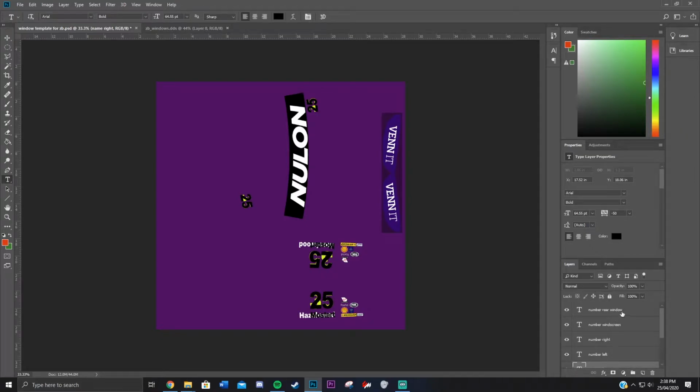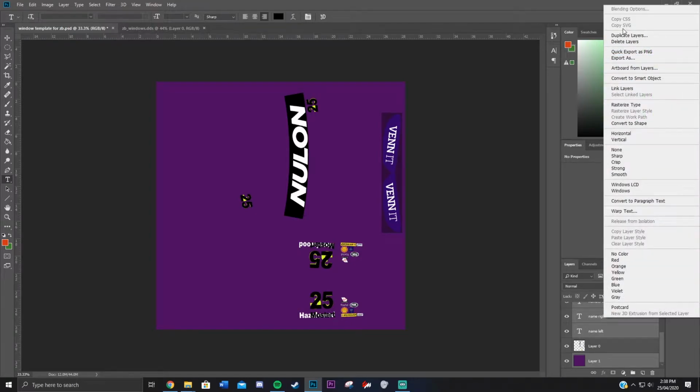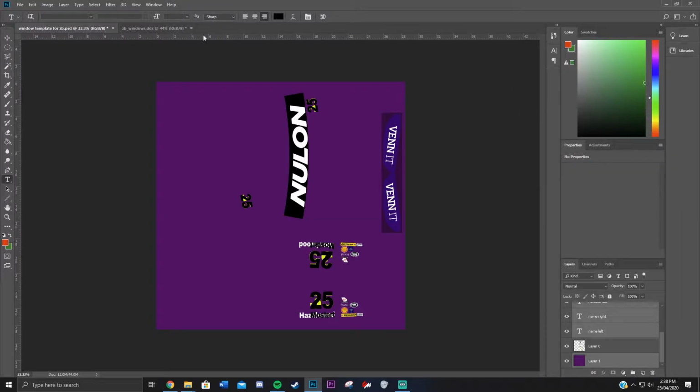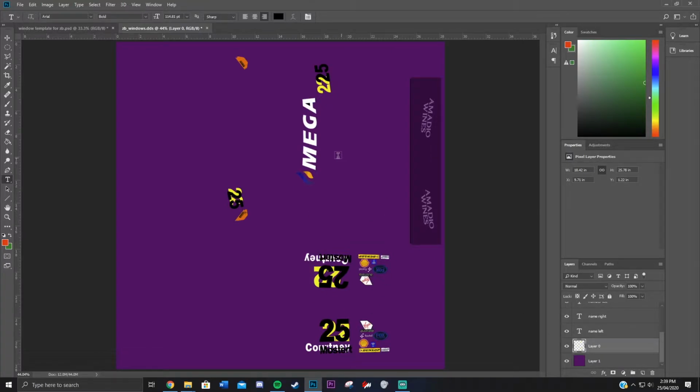So I'm going to click the topmost layer. Scroll down to the bottom, shift click the purple layer, that'll select all of them, and then control click layer 0 to deselect it, right click, duplicate, and duplicate to zbwindows.dds. That'll open it up in here. Just simply drag layer 0 above layer 1. You can see here that's sort of changed up for us.